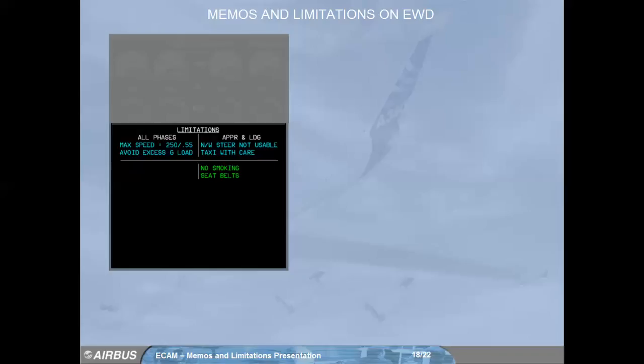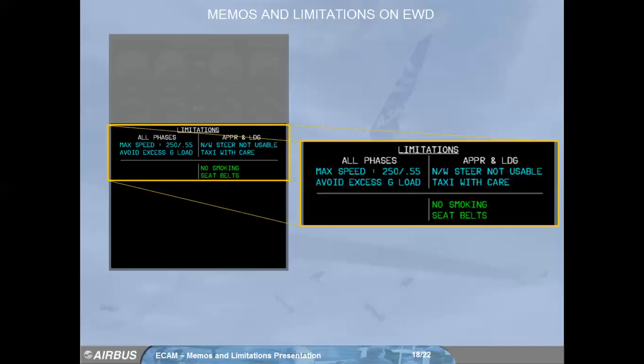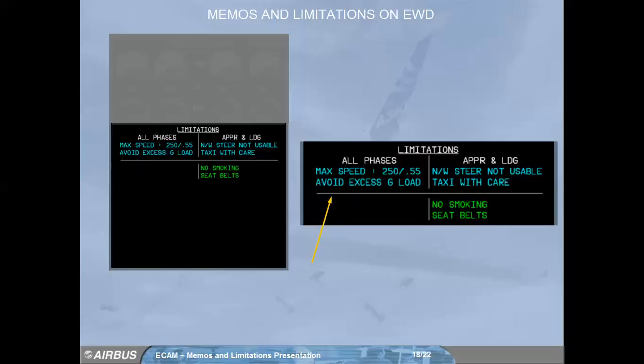When memos and limitations are displayed on the EWD, the memos appear below the limitations, and a horizontal line separates the memos and limitations. Note, memos and limitations, if any, appear automatically on the EWD after all procedures and checklists are cleared from the EWD.